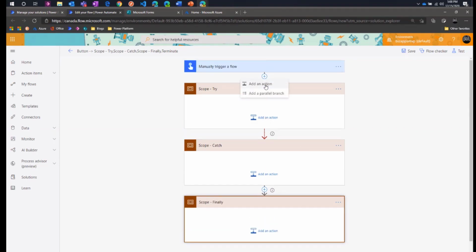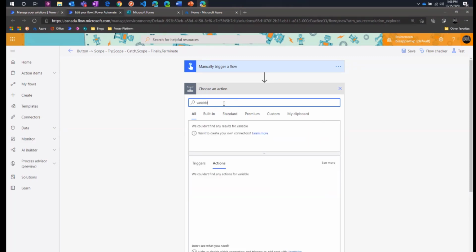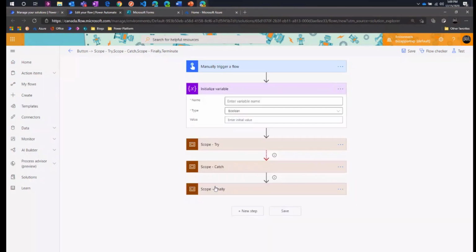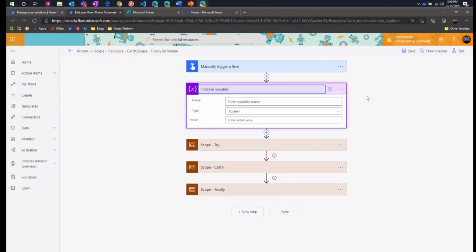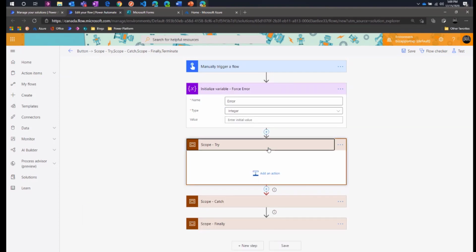So now at the top of my flow, I'm going to use a variable to force my error. The way I'm going to do that is to initialize a variable. I'll name it force error, or just error, it doesn't really matter. I'm going to set it as an integer.